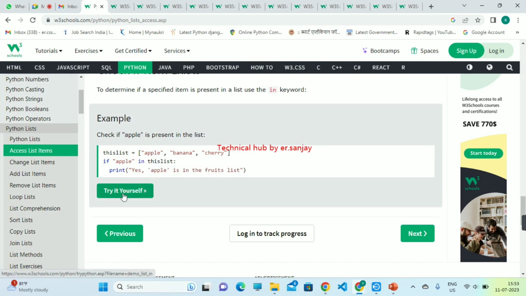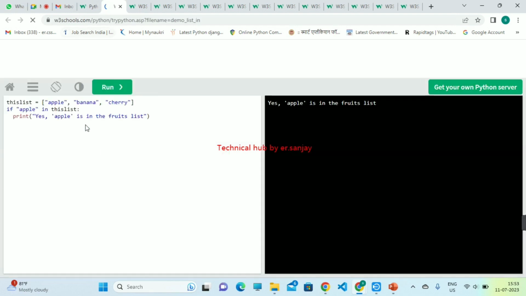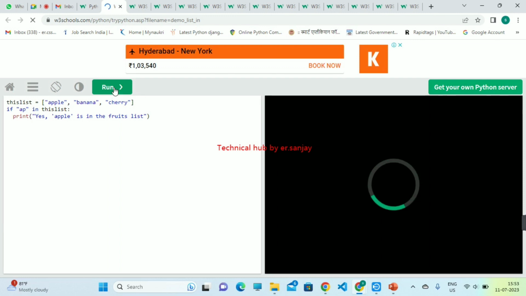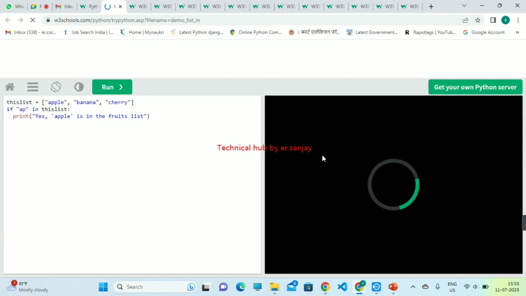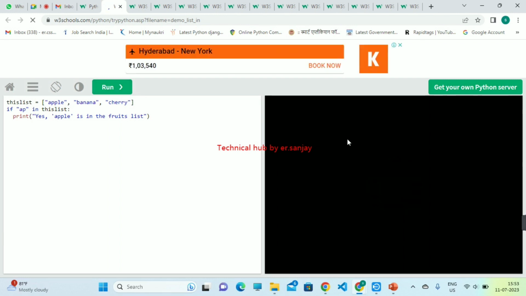Try it. This is yes, the condition is true, so it prints. But if the condition is false, then it does not print the data. The output is blank because the condition is false and does not satisfy the condition, since apple is not included.